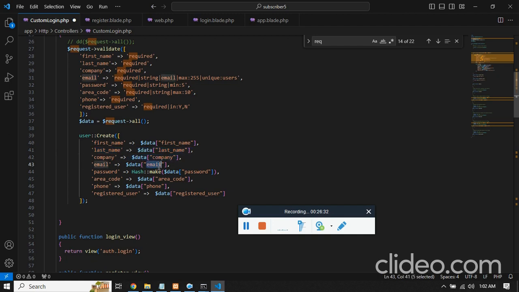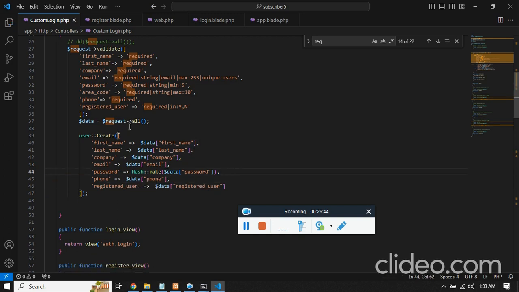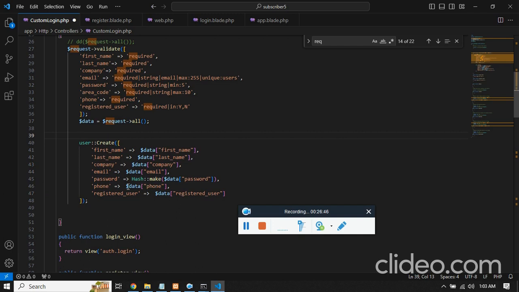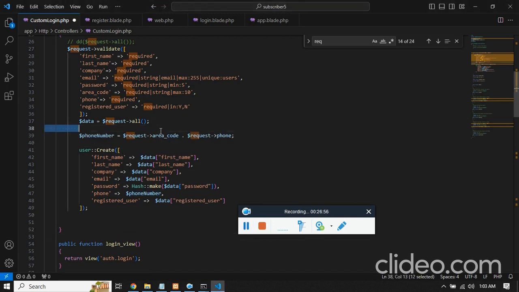The same way with email. The same way I'm getting the password, converting it into hash format and saving it into the column. Now for the area code and phone number, we need to combine the area code and the phone and send it as the phone number. For that we can concatenate. So here we'll get the area code and the phone and save them into a variable, and this variable will hold both the area code and phone together.